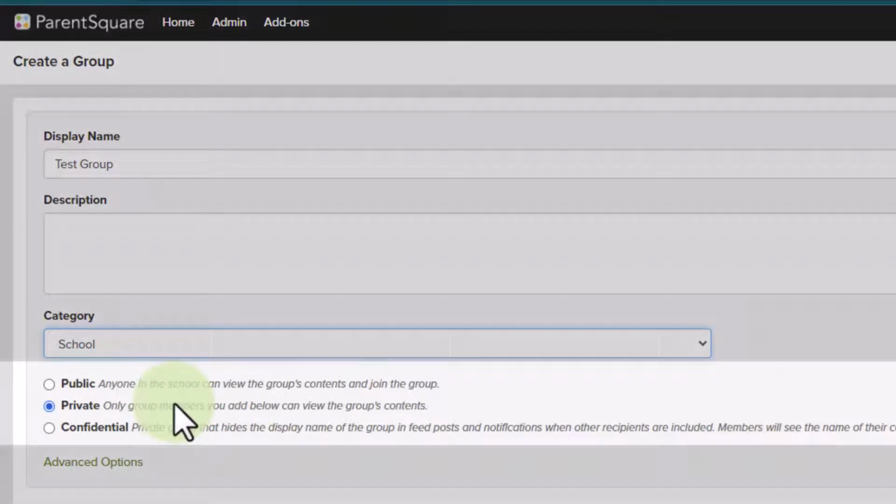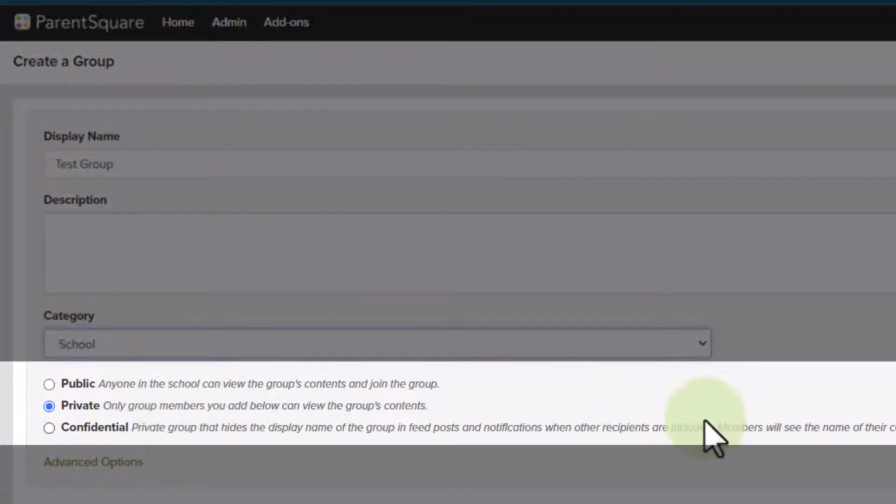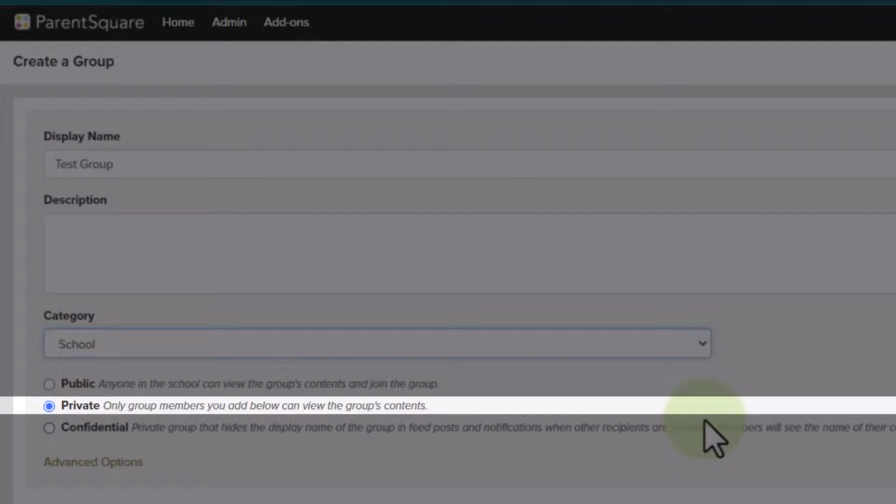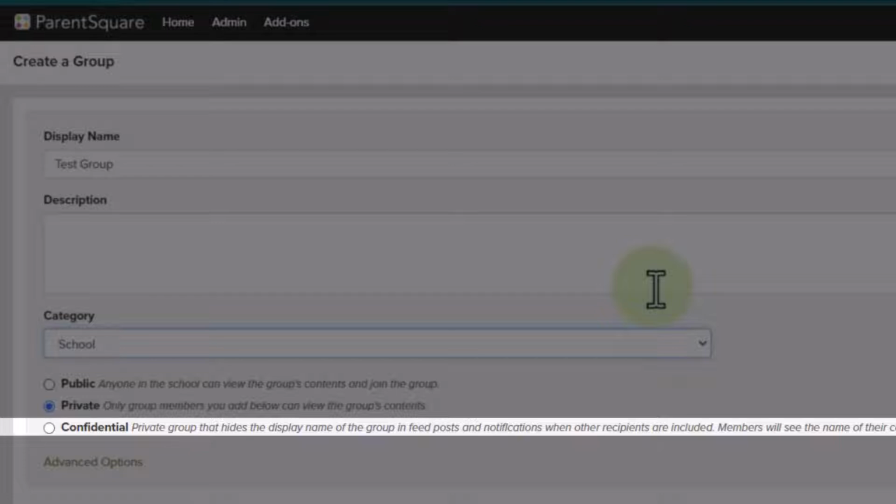Now you have some choices here as to the level of access to the group. If you set it to public, anyone at your school, student or parent, can join the group. If you set it to private, only group members that you add can view the group's contents. And finally, if you set it to confidential, you can still add members. However, the display name of the group is hidden in feed and posts when other recipients are included.